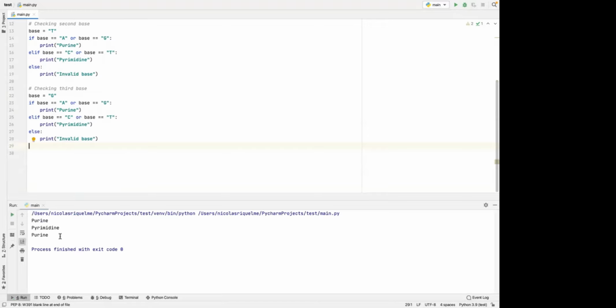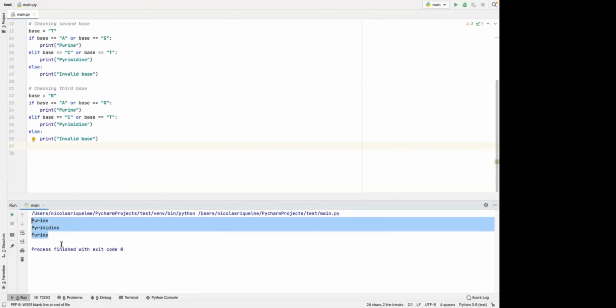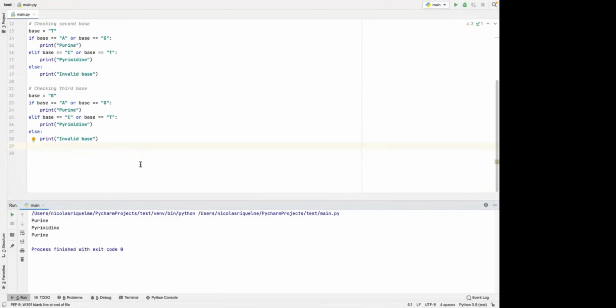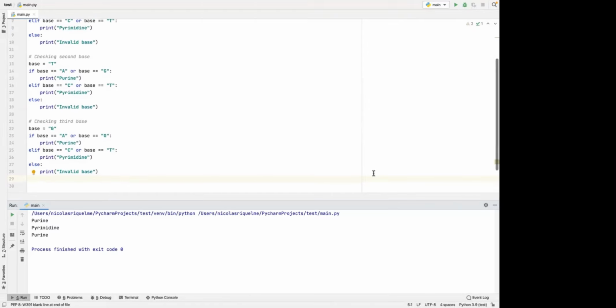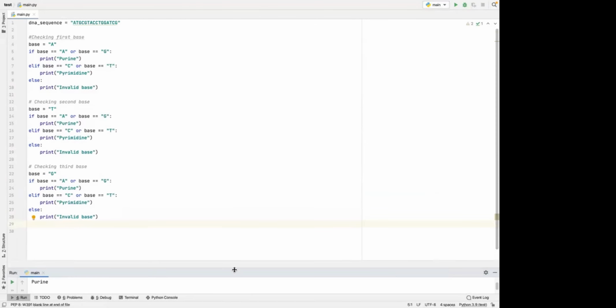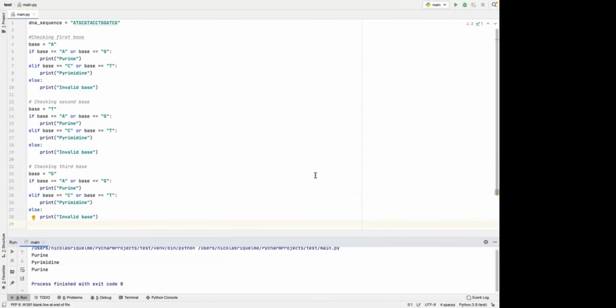The program's output based on the 3 sequential blocks of code would be checking first base, which is A, which results in a purine, checking the second base, which is T, which is a pyrimidine, and checking the third base, which is G, which results in a purine.